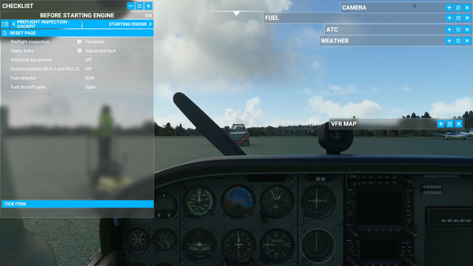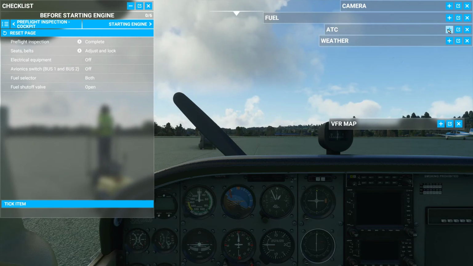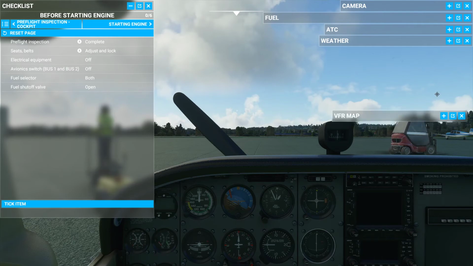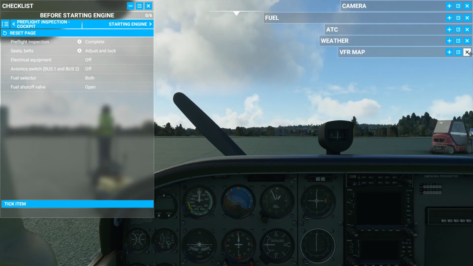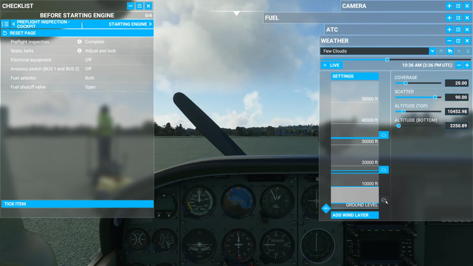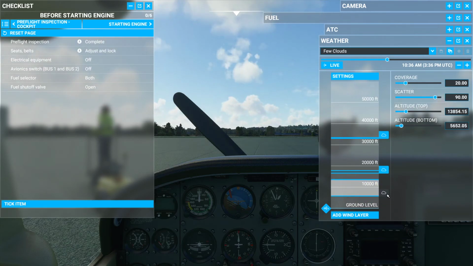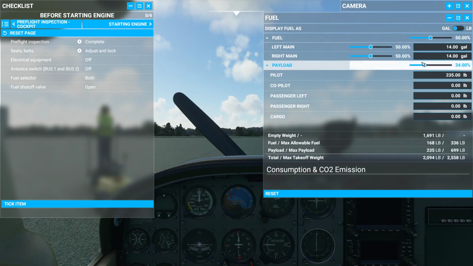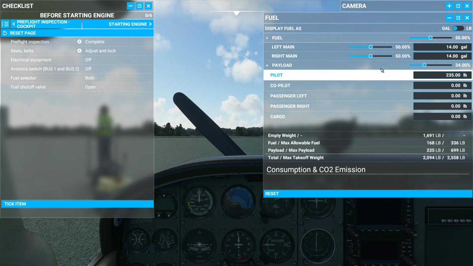There is no tower at either of the airports that I'll be flying into here, or out of and into. So the ATC call here thing, I guess I don't strictly need, but it's nice to have up. VFR map, cool. Weather, let's see. Basically how I've set it is it's like 10:30 something a.m. I will actually probably move the clouds up a little bit. Cool. There we go. Fuel. I'm at 50% fuel on both.